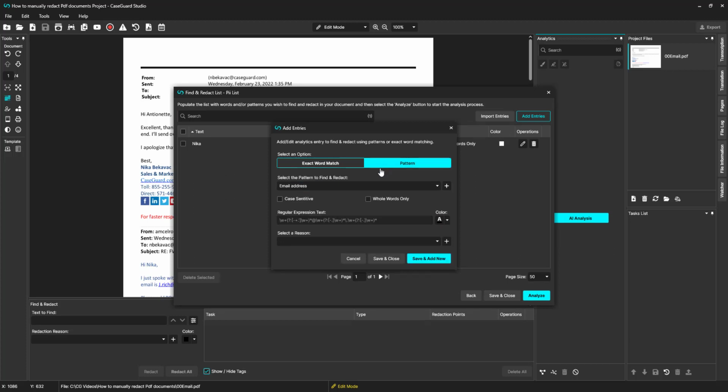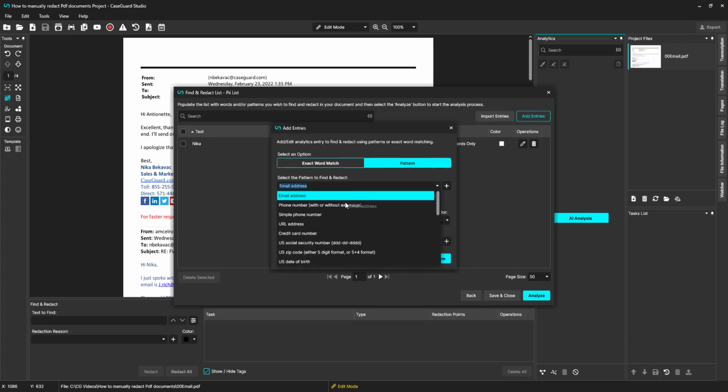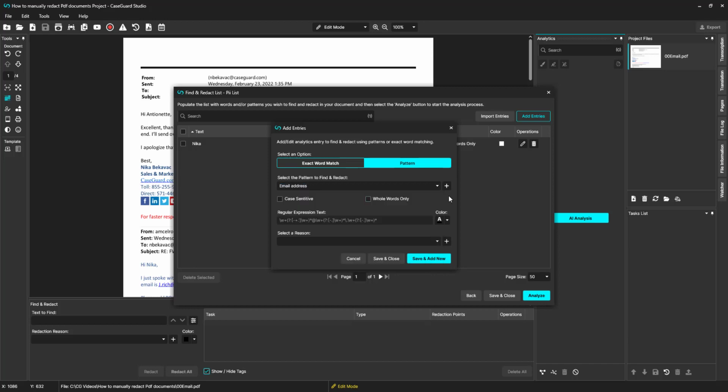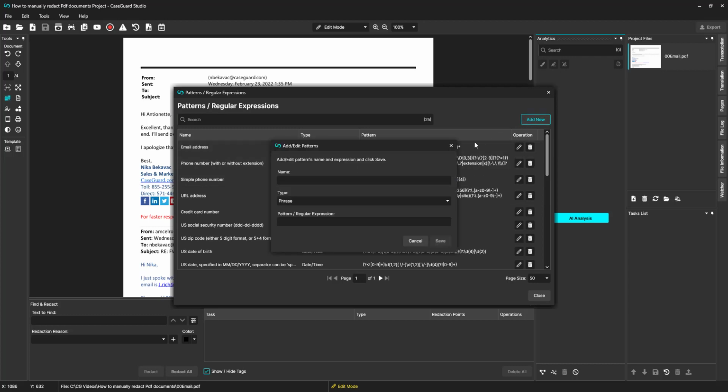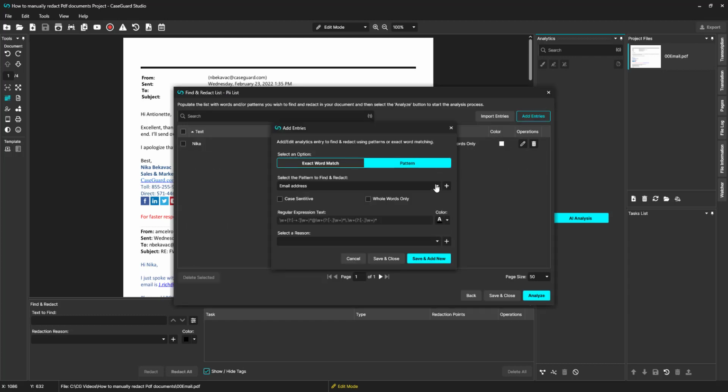We can also select patterns from the drop-down menus such as email address, phone numbers, URL address, credit card information, as well as many more. And we also have the option to add our own pattern by clicking the plus sign and add new. Let's go ahead and select a few.